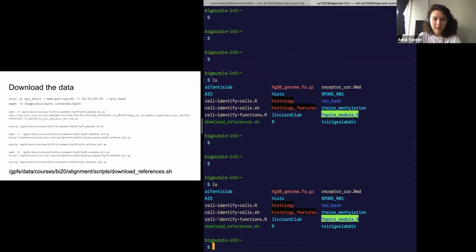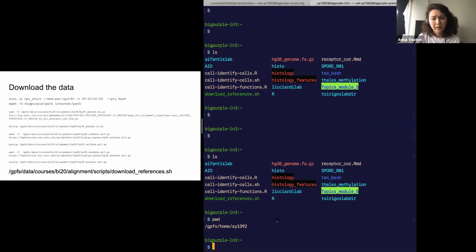Oh, here it is. I didn't see it. It's in green: download_references.sh. And if we look, please pardon my dirty directory, this is where I am now. So we moved the download_references.sh into a different folder.